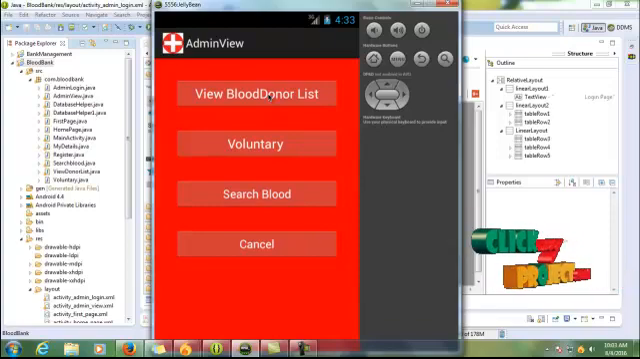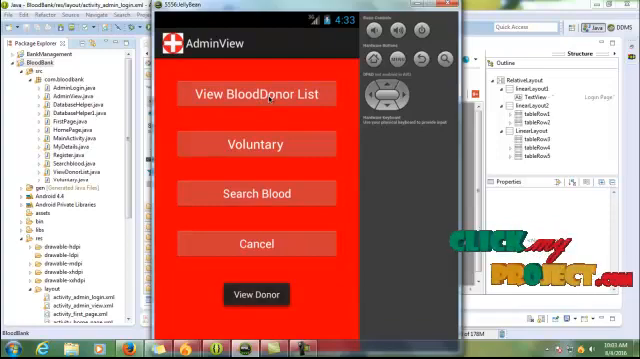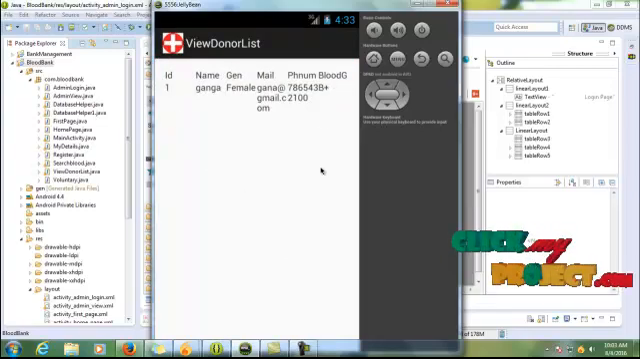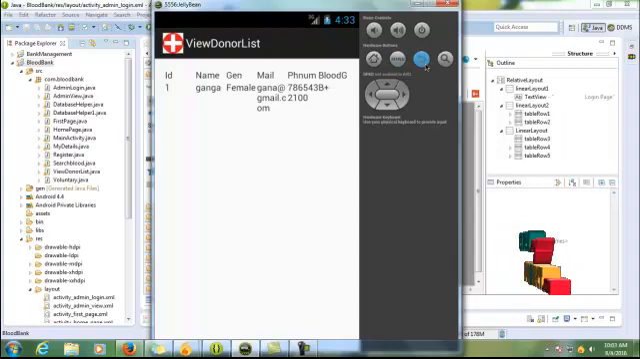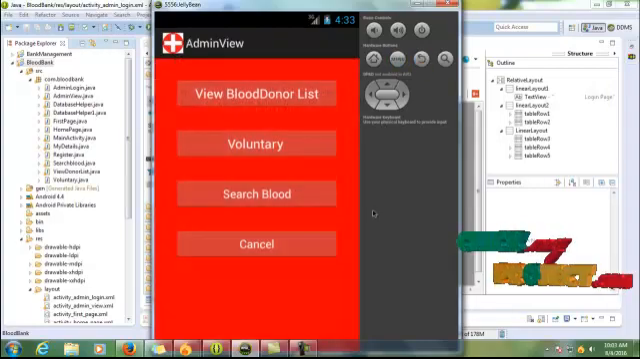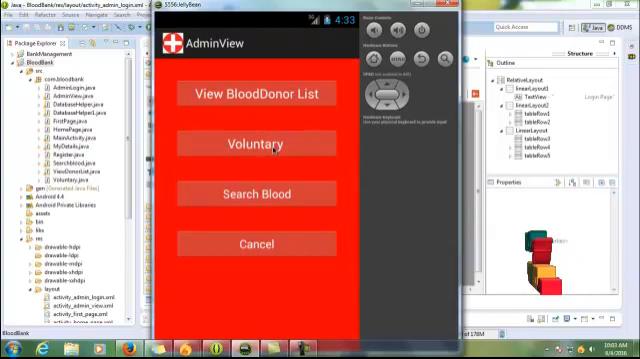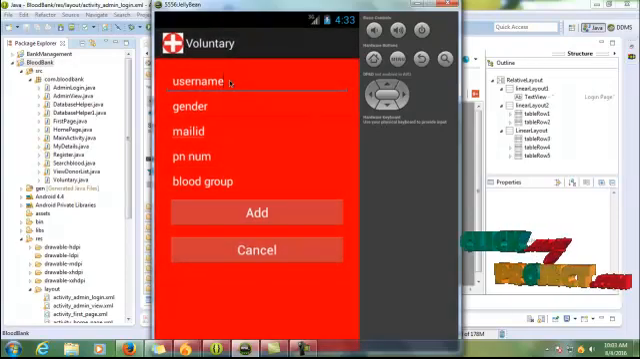Click view blood donor list. This list contains all the blood donors in this application. Now we can see all the blood donors in this list. Click back and then voluntary. This voluntary button is used to add voluntary donor details also.